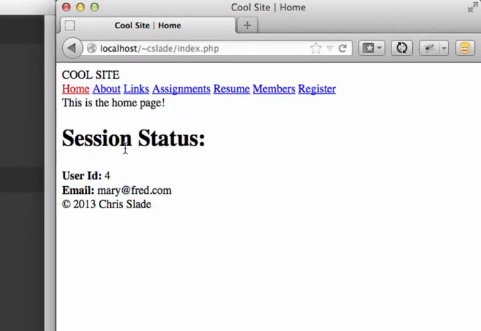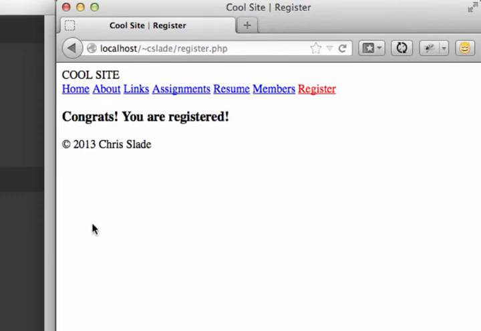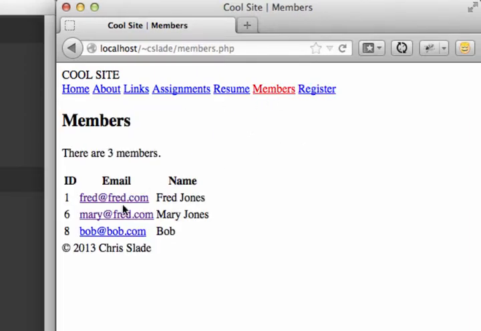Last thing we want to do now that we know about sessions is to use sessions to make the site a little bit more user-friendly. When we register for a page, I'll go ahead and register Bob. And when I click register, I'm taken to the same page where it says congrats, you're registered. But afterwards, I might want to send them to a page that has some more content, like maybe the members page that has all the members that are registered in our site.